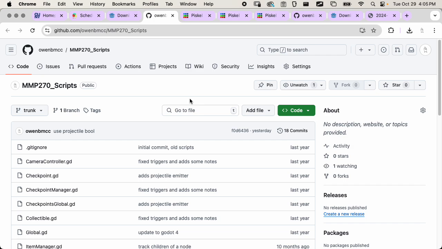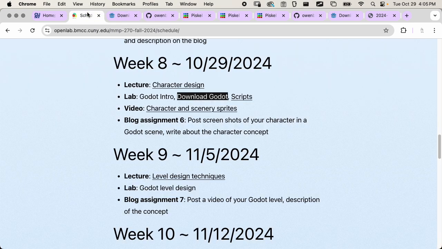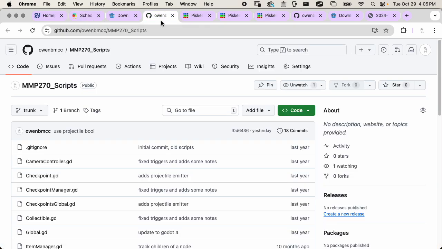If you're familiar with GitHub, you could clone the repo into your project folder. But otherwise, the easiest thing to do is just click on this green code button and then click on the download zip. So I'm going to do that now, and then we'll add that into our Godot project in a moment once we create it. There's a link on the schedule page that just says scripts.